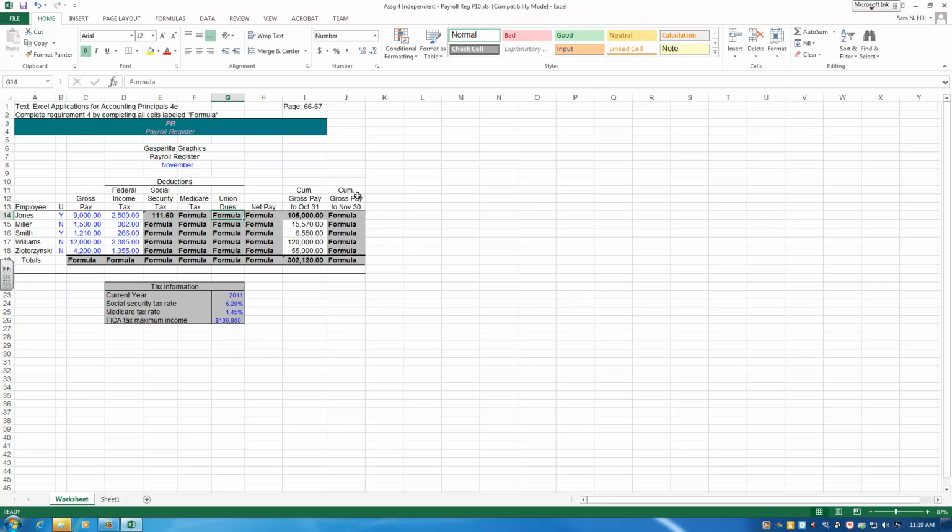Also be careful on the cumulative gross pay column. Just take some time and make sure that you are filling that one out correctly. Some students have struggled with that one in the past. One last thing is that you might notice that the federal income tax is different than what your book is showing. That's fine. It is affecting some of your formulas, but don't let that bother you. It's just a slightly different data set.